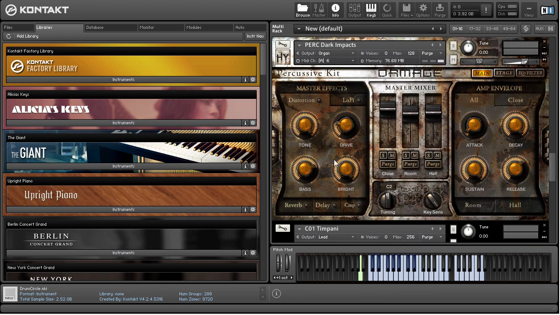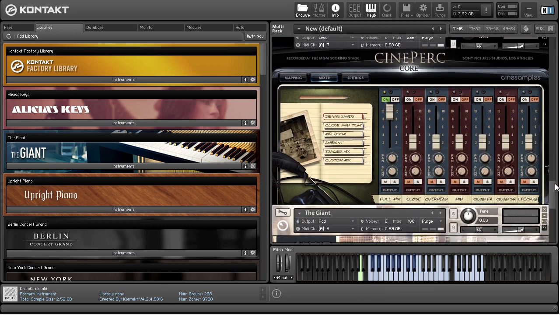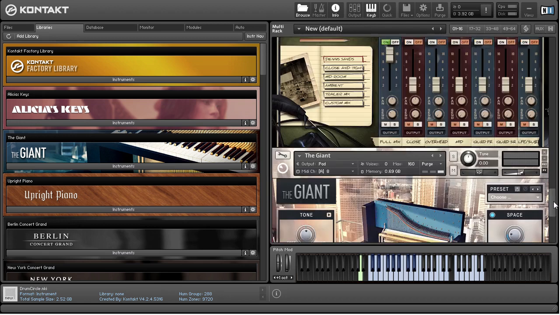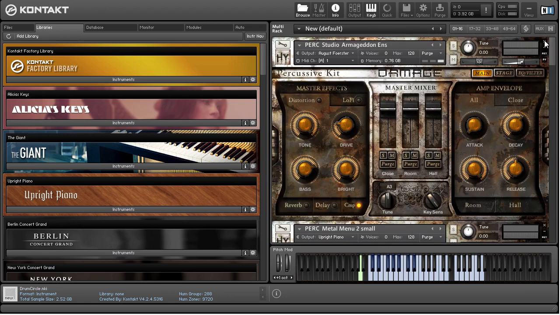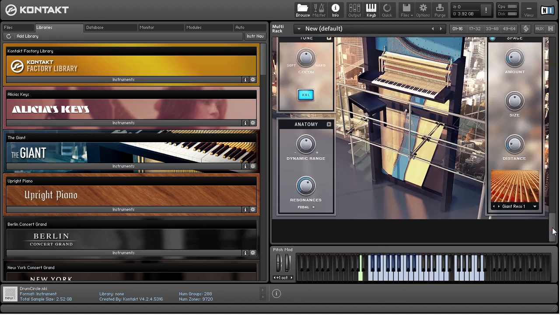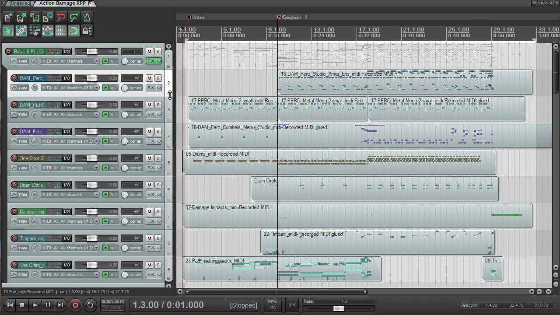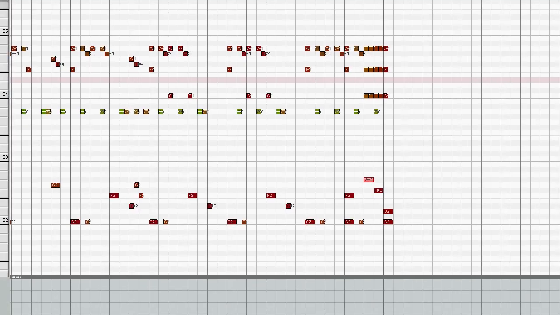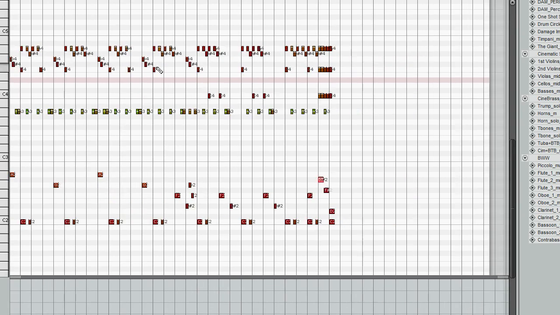And I'm using some dark impacts here, again from Damage, a little timpani, and then piano, which is kind of percussive. It's not traditionally what you'd think of as a percussion instrument, but it is in fact a percussion instrument, something being struck with a hammer. So let's break down what's going on with these percussion tracks here. This is the main percussion track, and this is that Armageddon ensemble.